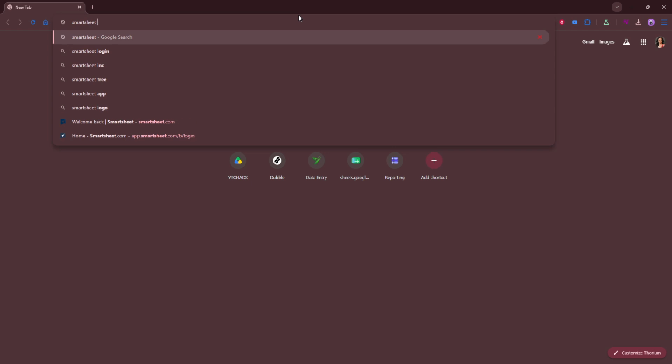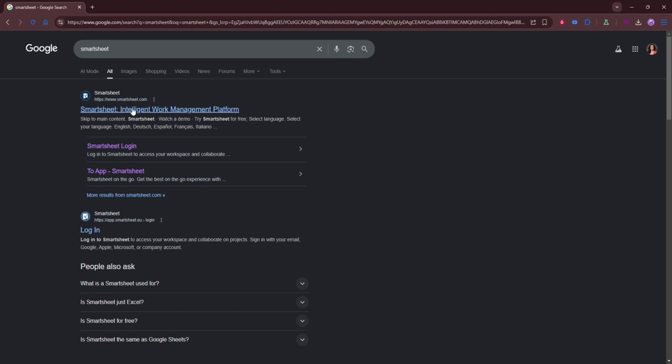You'll know you're in the right place if you see the secure padlock next to the URL and the familiar Smartsheet branding. Starting from the official site ensures you're getting the authentic app and the latest version.